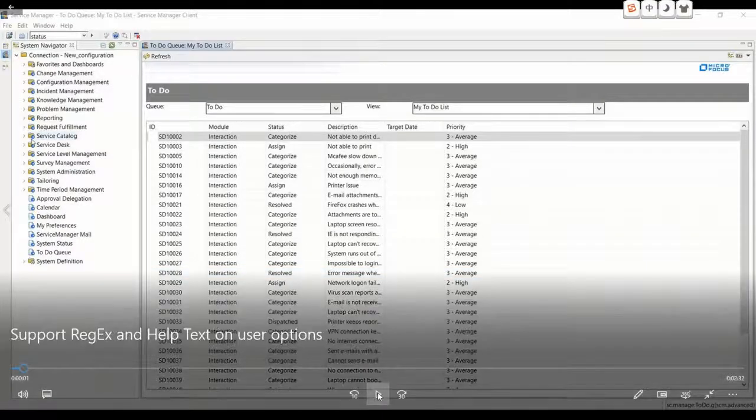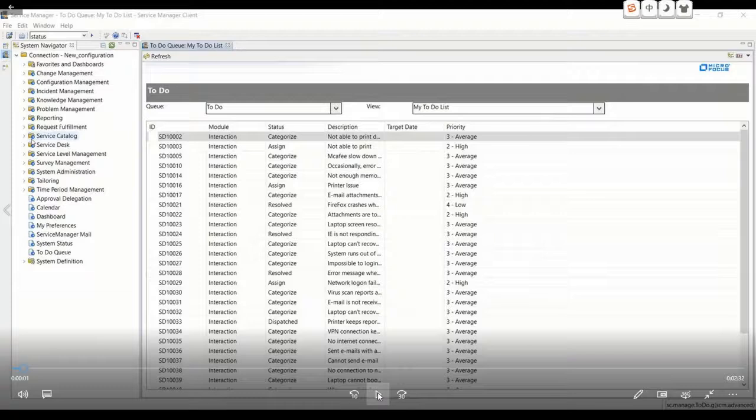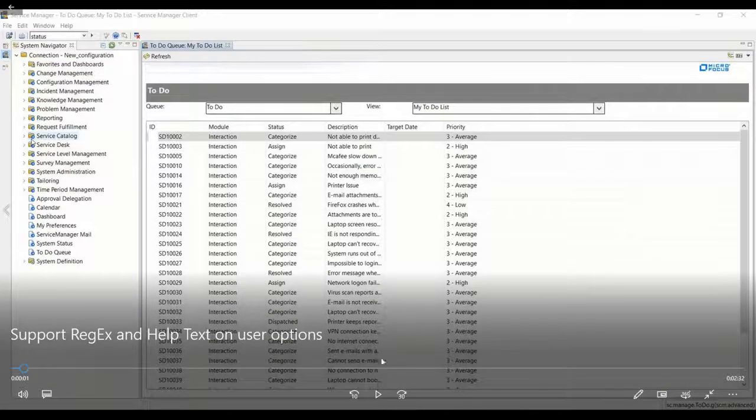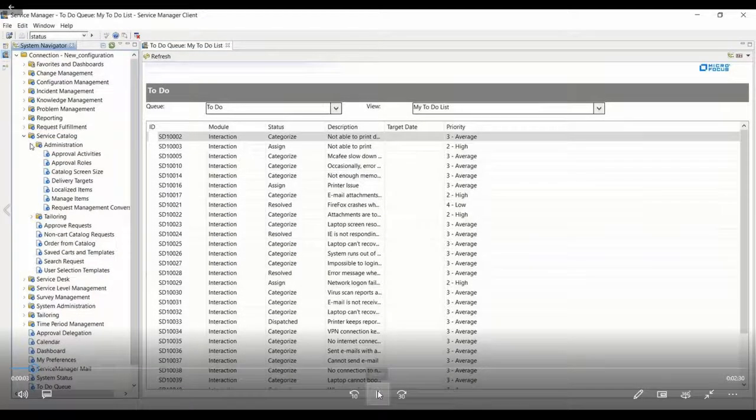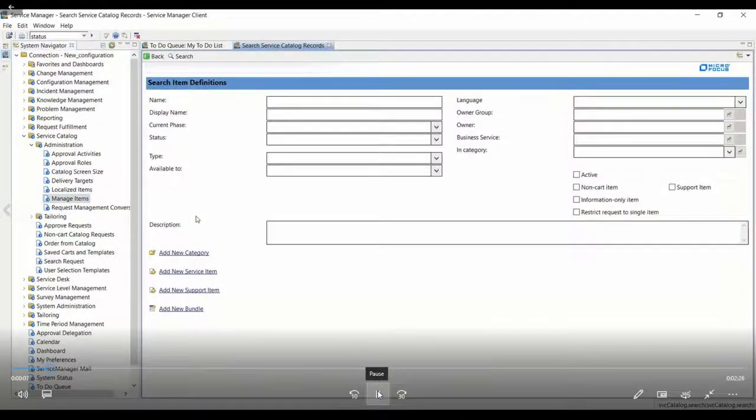So firstly, as you know from the February release, all the catalog management is controlled on the Service Manager side. So in the portal side, there's no way to manage those service catalogs, compared to the previous version. From the May release, we introduced a new capability for regular expression and help text support.